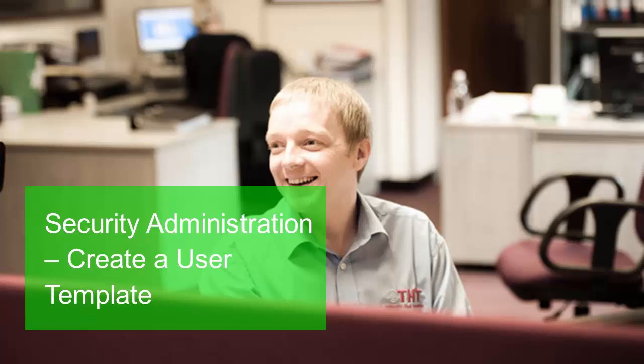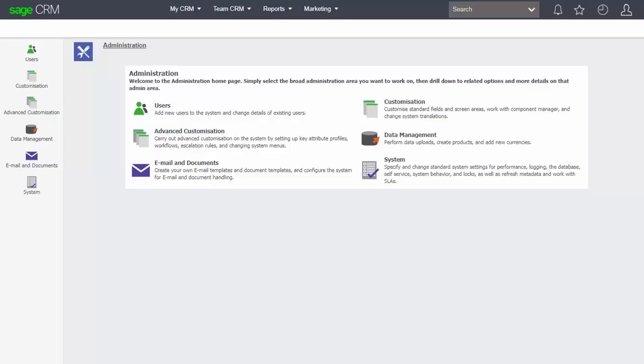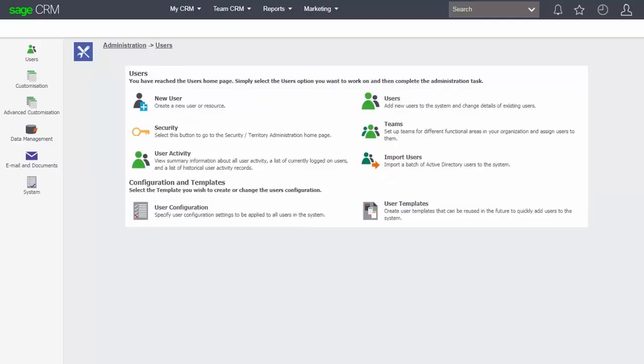In this lesson, I want to explore the creation of user templates. We can see that I've logged on into the system as the system administrator, and I'm currently looking at the administration screens. If I navigate into the user area, you can see that I've got several options to allow me to start creating a new user.